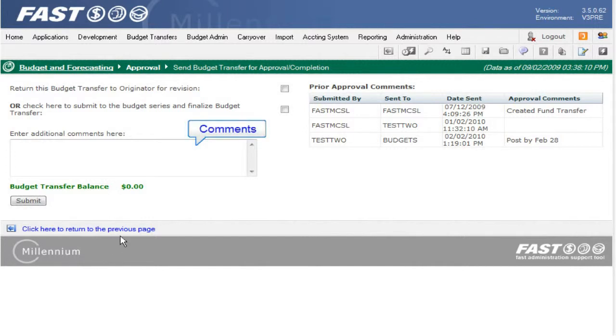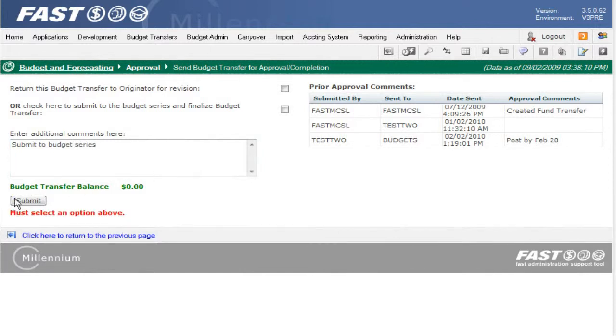Add any additional comments, and then click the Submit button to finalize it. As you can see, I got a message advising me I didn't make a selection, so I'll do that now. And now I'll resubmit it.